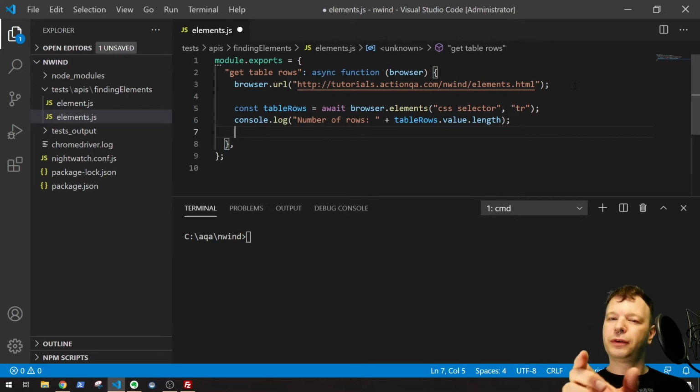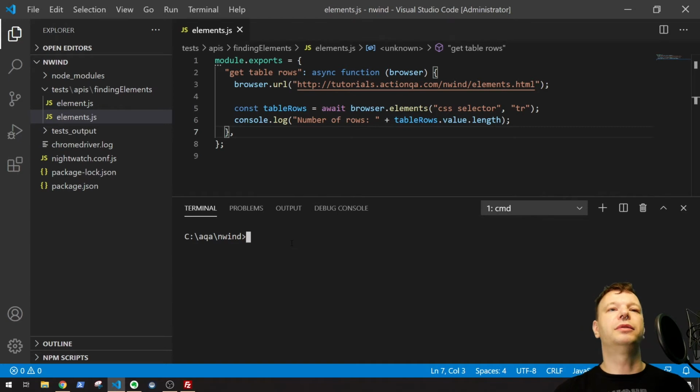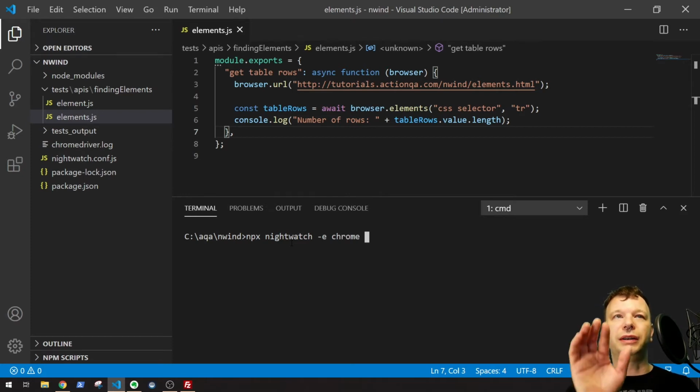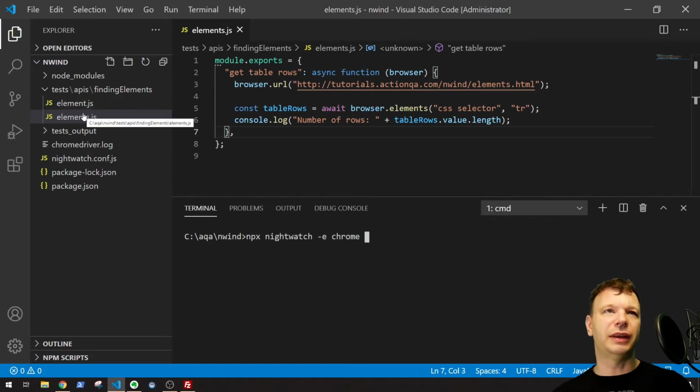Now I'm going to go a little bit further here. Actually, let's just see if this works. I'm just going to let this run. Here we go. I'm going to do npx nightwatch -e chrome. And for this one, I'm going to use an extra thing. I only want to run this test case for this file. If I just run this right now, it's going to run both element.js and this elements.js, both of these files. We don't want to run the other one.